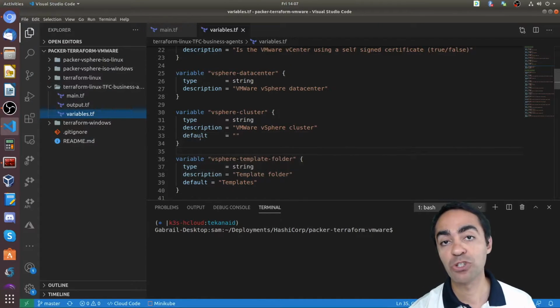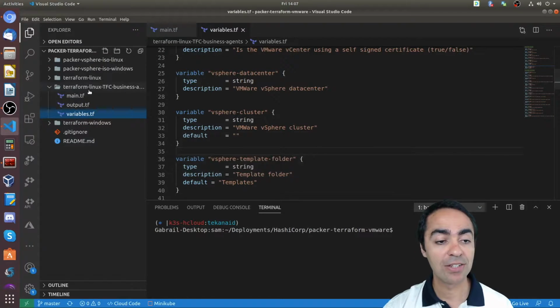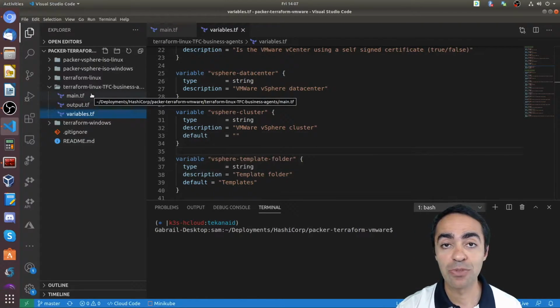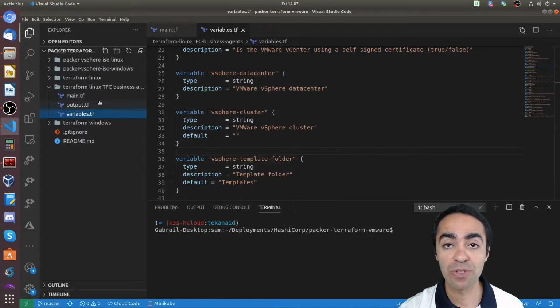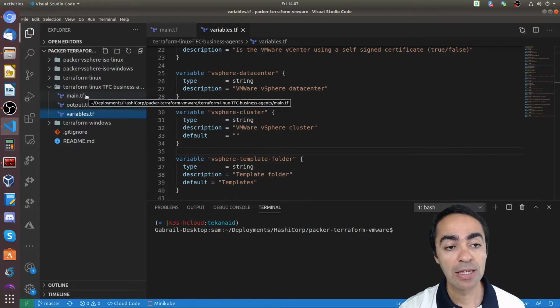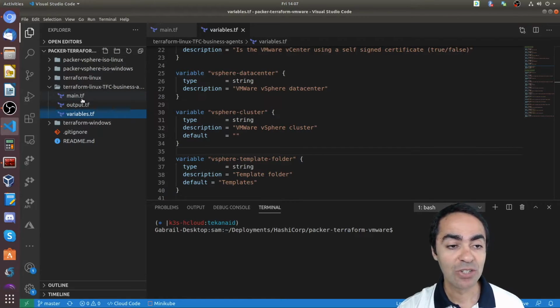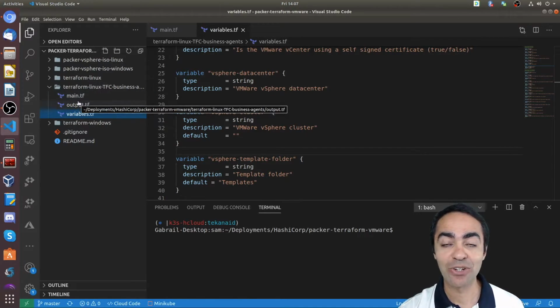So I'm in my Visual Studio Code here and you can see the files that I'm using. I have three Terraform files: a main file, a variables file, and an output file. What I'm doing here is using a Packer generated template. I had a separate video talking about how to use Packer to generate VMware templates and how to use Terraform to deploy VMs in VMware, in vSphere. So do go back and take a look at that.